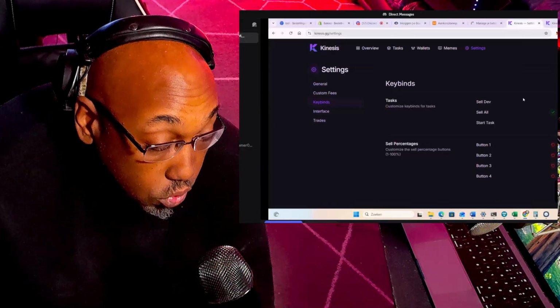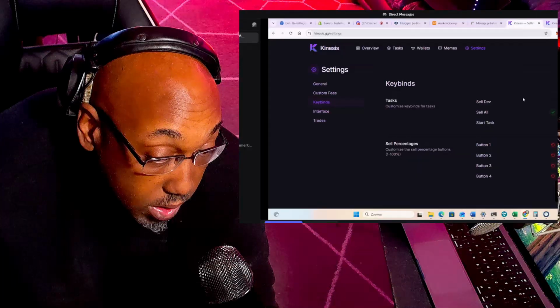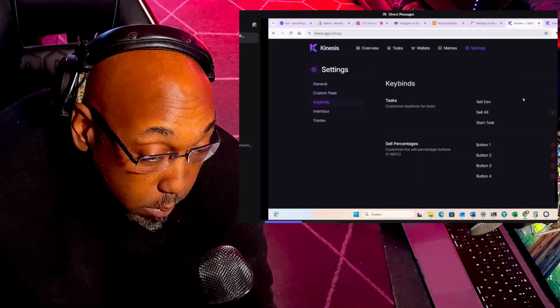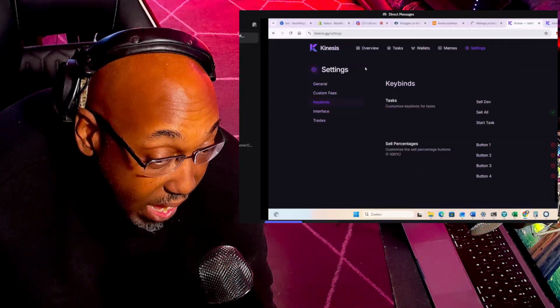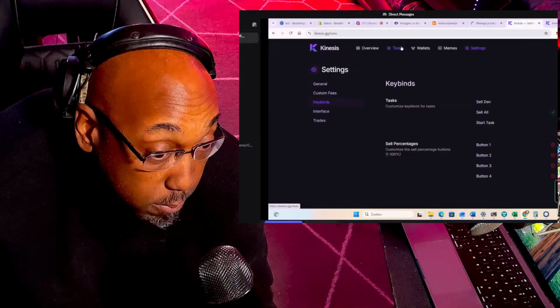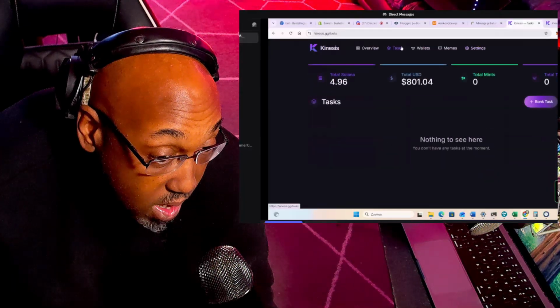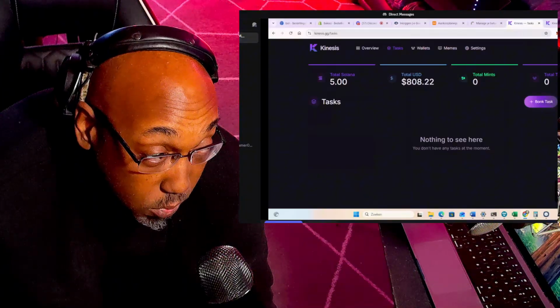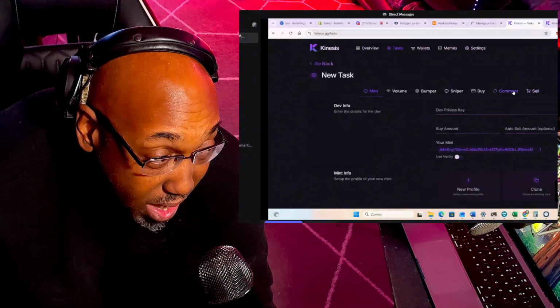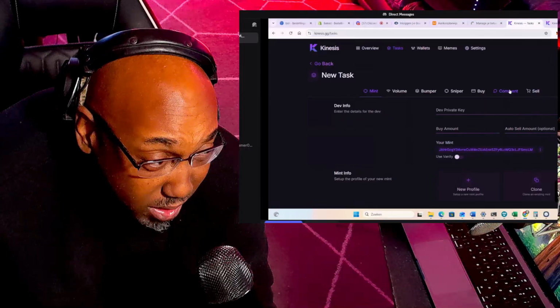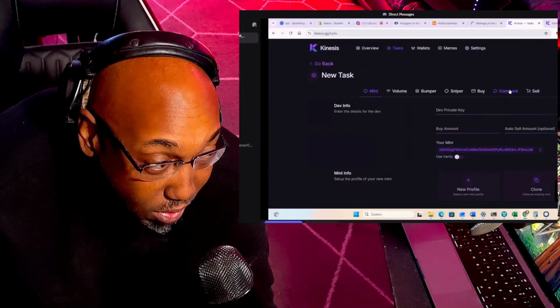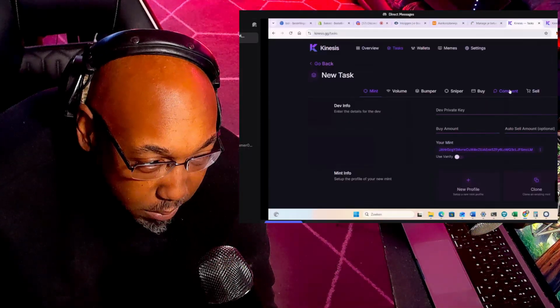So if you go in your Kinesis real quick, if you go back into your tasks and then go to pump tasks, now a lot of people use this feature. What I do, and I was talking about it yesterday in the chat, I said, guys, if you can't launch, just use another launcher and you sell. It's the sell function. And they're like, oh, it's a bad idea.